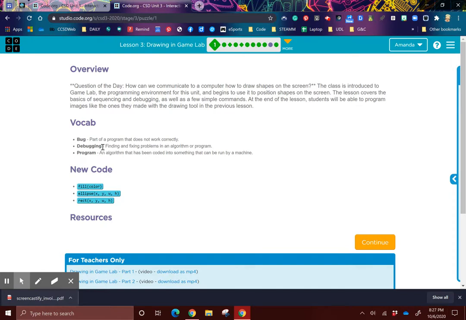Some vocab to keep in mind: bug. A bug is part of a program that does not work correctly. Debugging is finding and fixing problems in an algorithm or program. And program is an algorithm that has been coded into something that can be run by a machine. So let's get started.